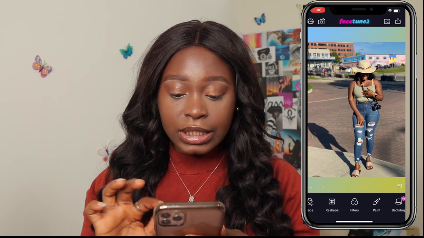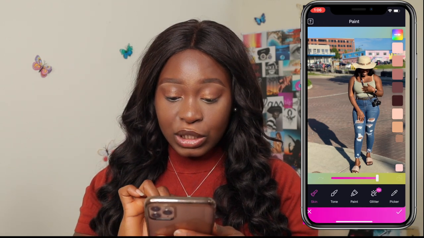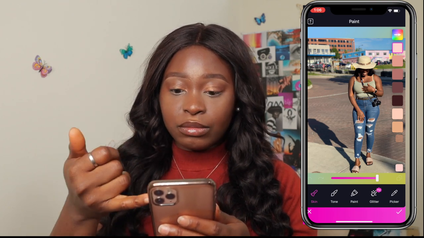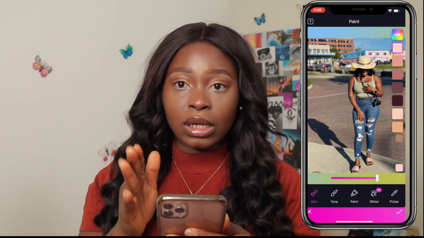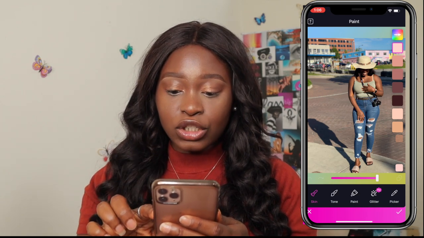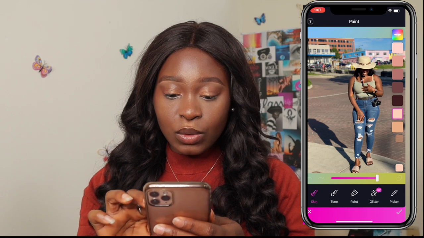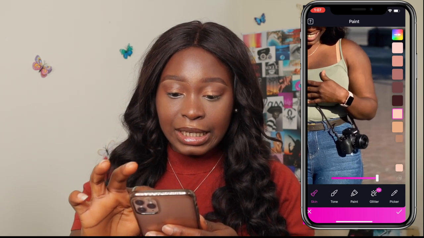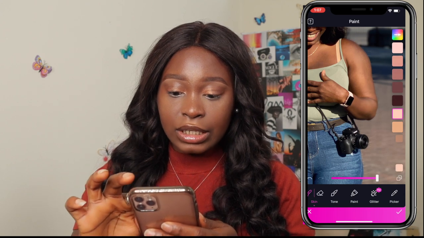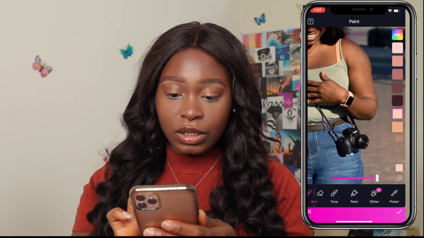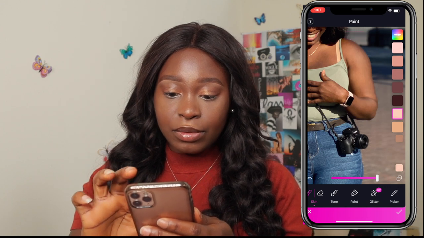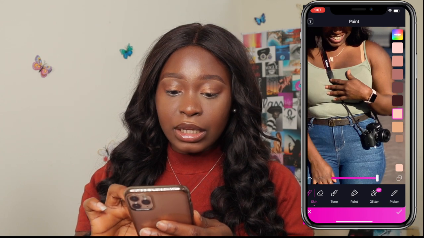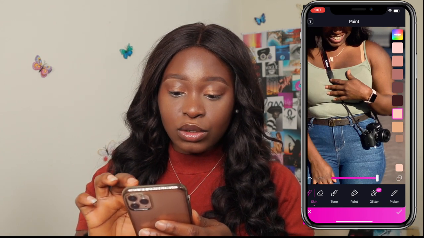So what I do is I go to paint. This is paint right here. I go to paint and then I select a color from the grid on the right corner of the screen, and then I choose a color that is similar to my skin tone, and I come over to wherever I want to lighten. You don't have to use too much of it. I just tap on that part, because if you drag it, it's gonna make it look too bright, and you don't want that to happen.